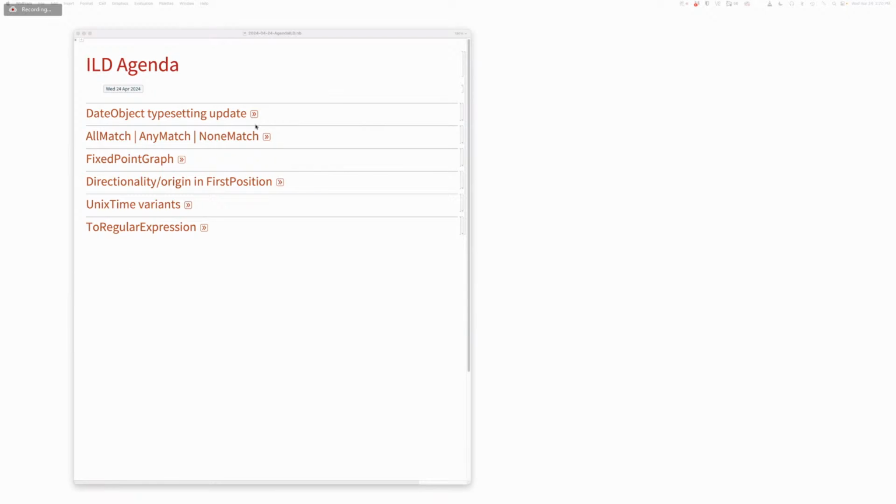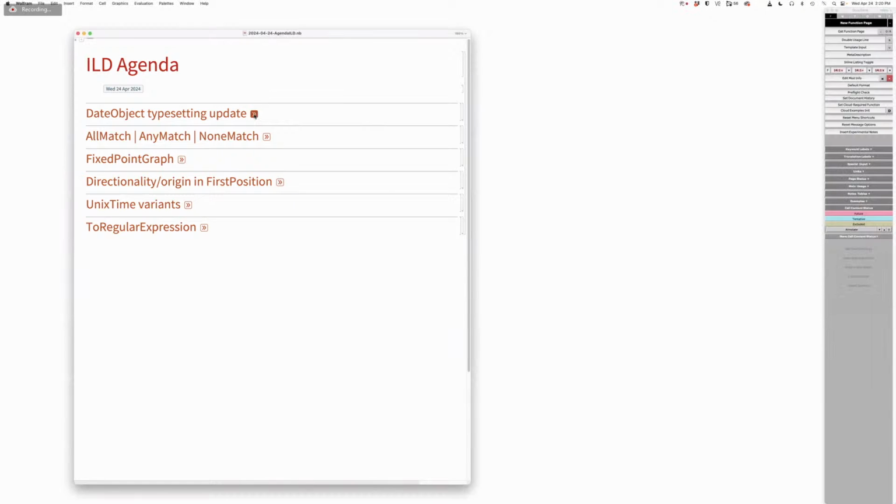All right, first item here, DateObject typesetting update. Yeah, so we've been doing a little bit of refinement on the way that DateObjects typeset, and we wanted to get feedback on it. The first noticeable thing is that we're trying to de-emphasize the information that isn't just the date string by making it smaller. It was already gray.